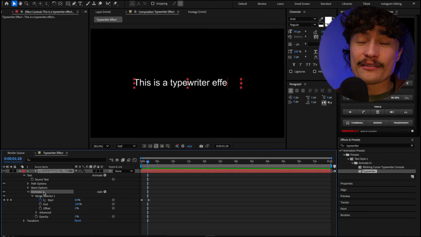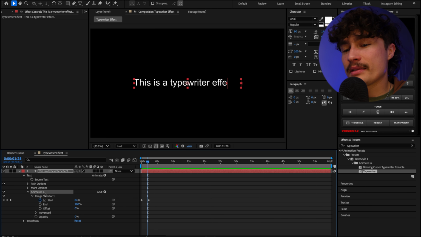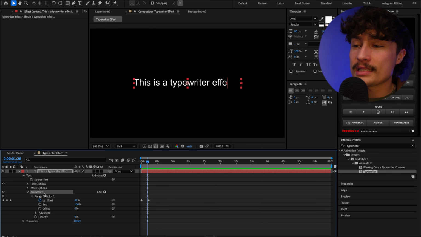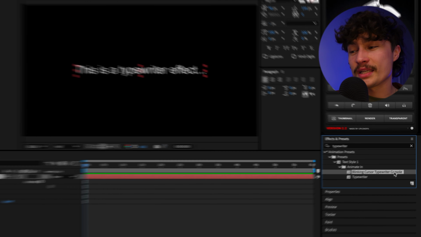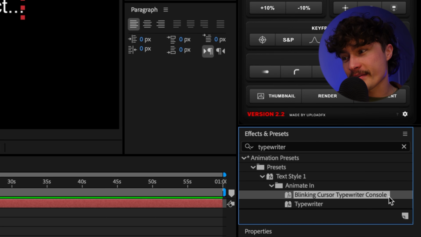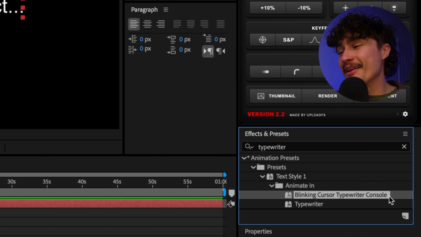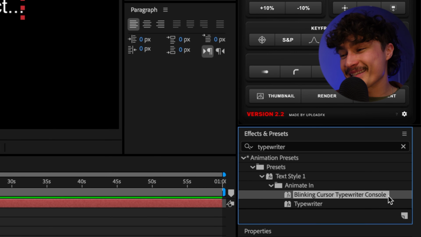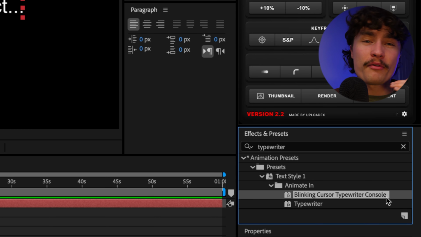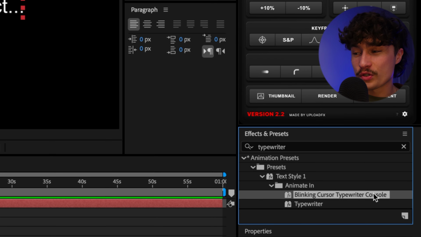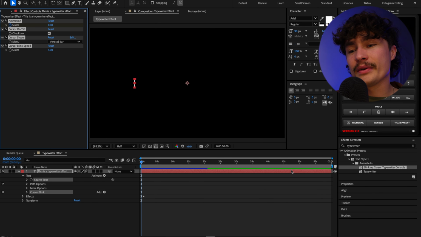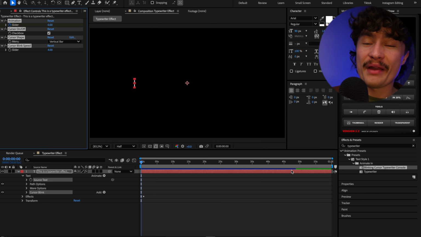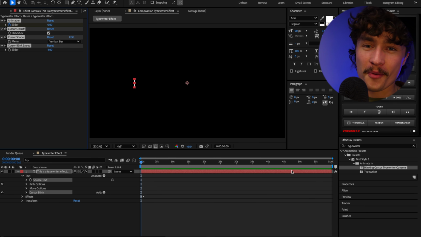So I'm just going to delete this effect off of the text by selecting the animator and hitting backspace or delete. And instead, the effect that we want to be using is called Blinking Cursor Typewriter Console. We're going to really hit all the keywords with that one, but this is basically the typewriter effect on steroids. So by dragging that onto our text layer, we are going to be able to have the same effect, but we have much more customizable options.